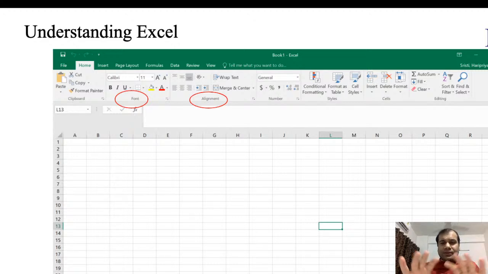So this is the structure, and you will see this Sheet 1. The moment you open it, Sheet 1 also opens up. So this is the overview of the front interface that you see when you open an Excel file.